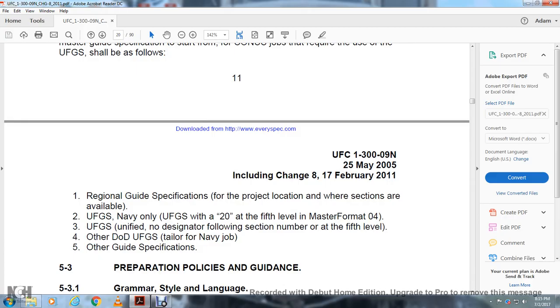Regional guide specification of the project main location where selections are available. The Unified Facility Guideline specification, Navy. The only Unified Facility Guideline specification with a 20 at a fifth level master format 04. Unified Facility Guidelines system spec unified into no designated filing section number at the fifth level.